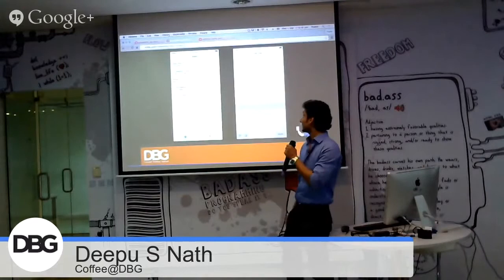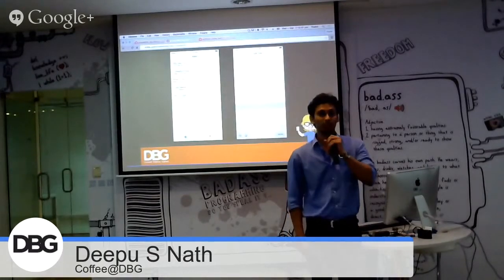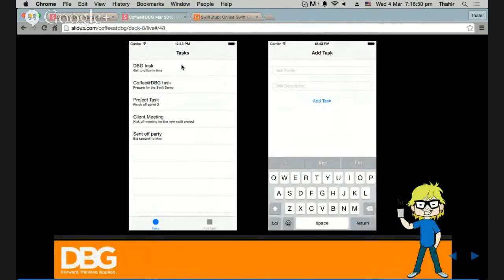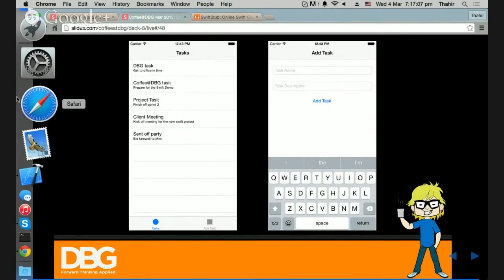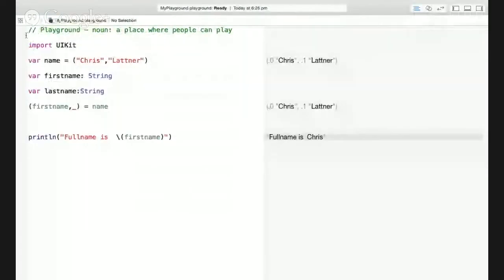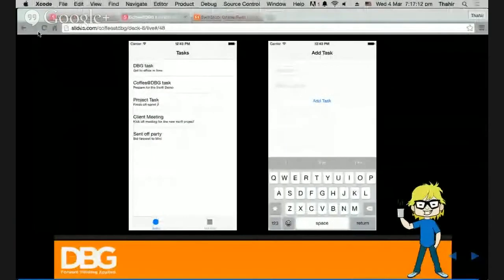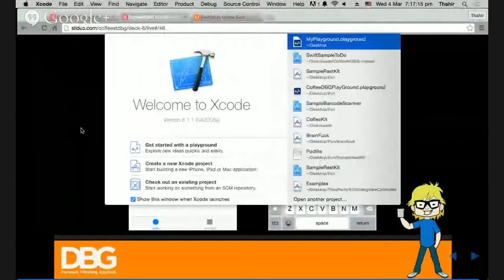So what I'm planning to do today is to create a to-do app. Users will be able to create a task. It's a tabbed application, so we'll be having two tabs. One is to add a task and one is for listing tasks. Okay, so let's get started. First thing is to create a Swift application.